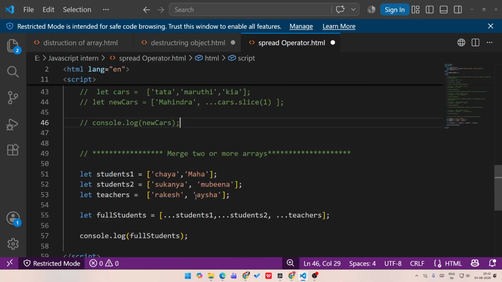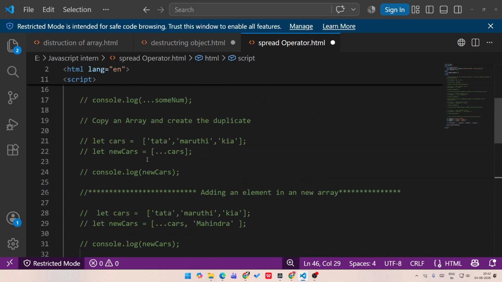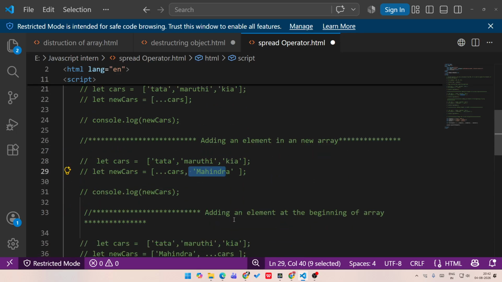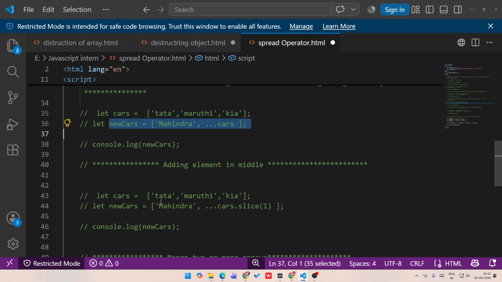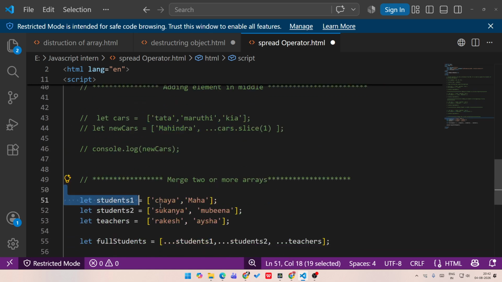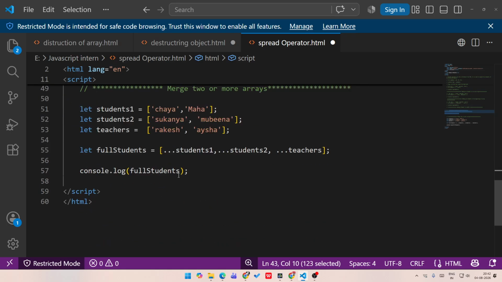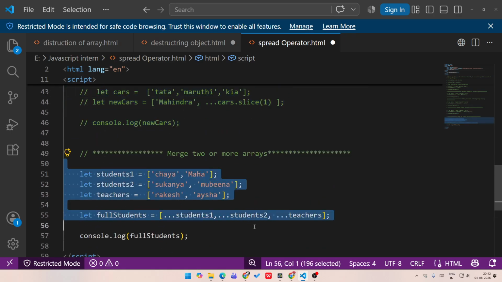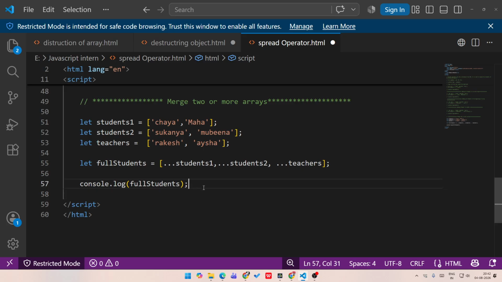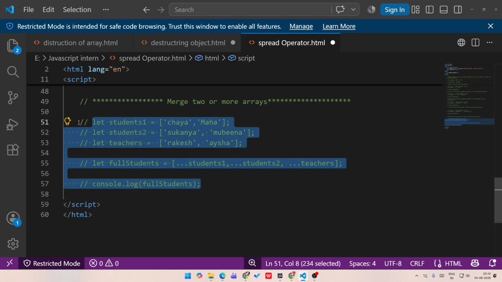Okay, so these are the things you can do with an array. You can make a new array, you can add an element at the end, you can add the element in between, I'll get back on that, you can add the element at the beginning, and then you can merge multiple arrays together. Okay, same things go with the object. Same operations you can also do with the object.